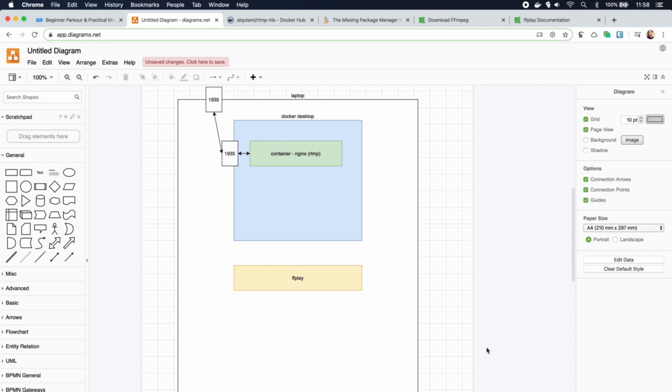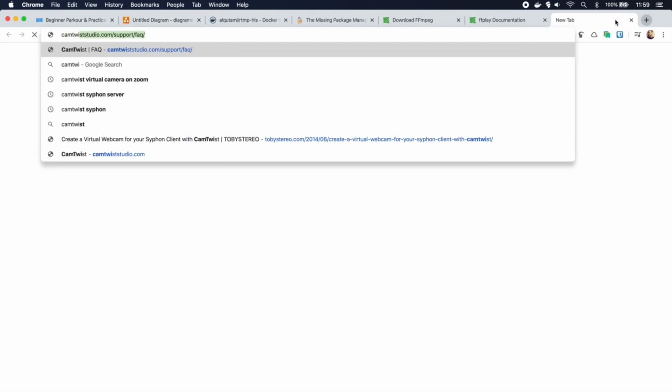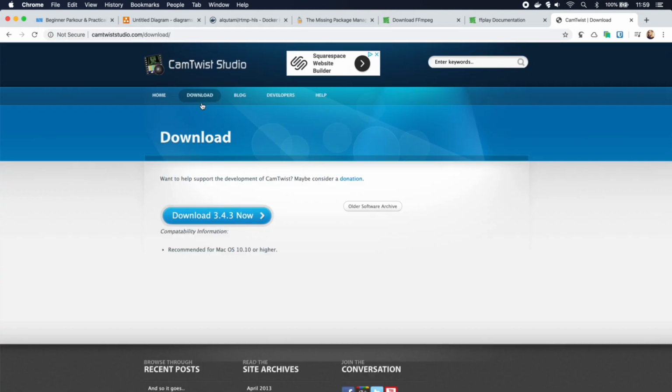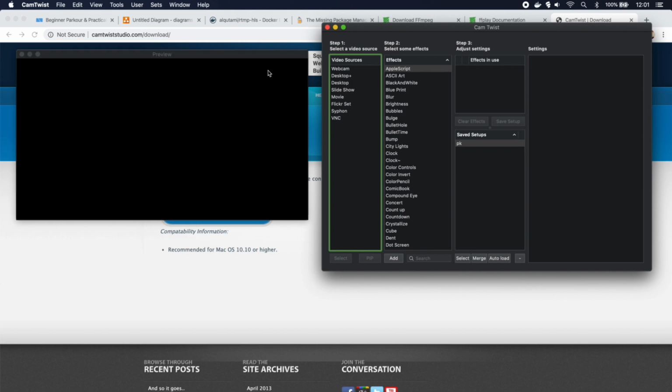There's going to be a couple of other packages that we're going to need. The main one, if you want to use Zoom, you're going to need a virtual camera. What this means is it takes an application window or a stream and makes it a camera for Zoom to pick up. To do that, you're going to need to install a program called CamTwist. This is the program that we are going to install and use. So you've got CamTwist installed.